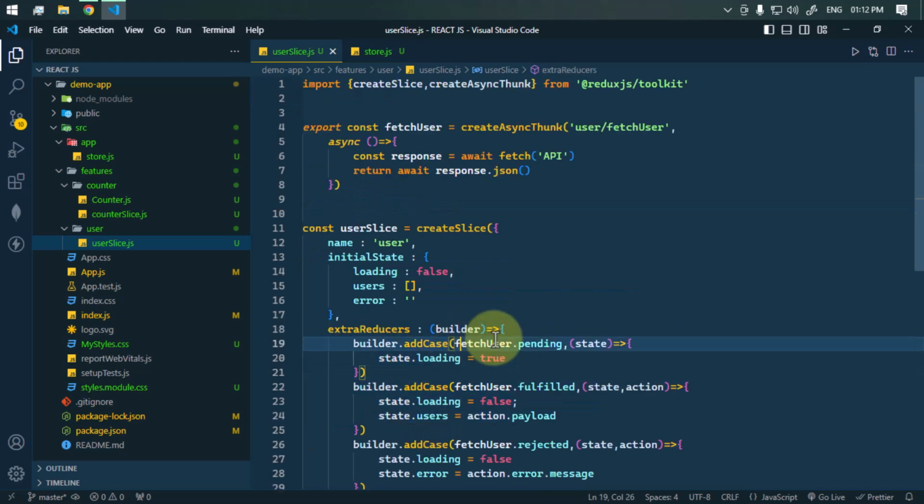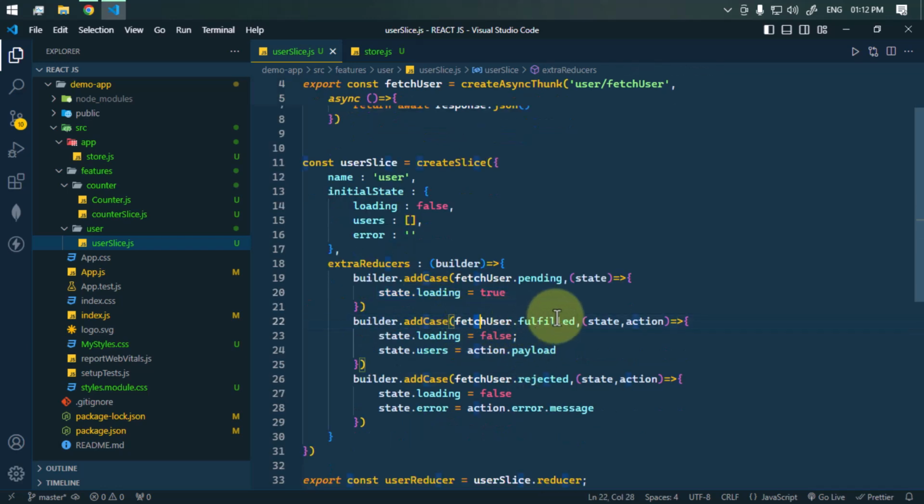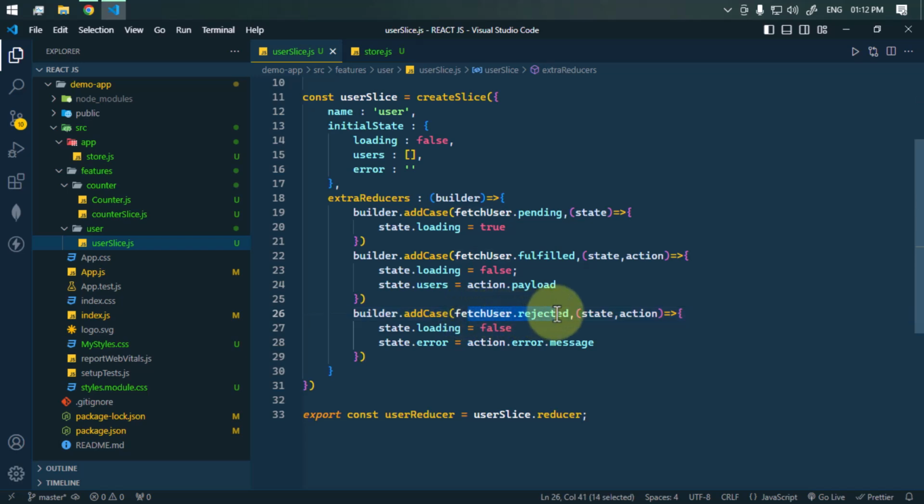In case the fetch is pending, then we're gonna set the loading to true. In case the fetch is fulfilled or successful, we're gonna set the loading to false, and we're gonna set the users array to the data we received from the action payload. And in case the fetch is rejected or failed, we're gonna set the loading to false, and the state error will be the action error message.